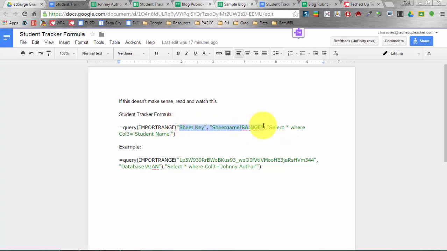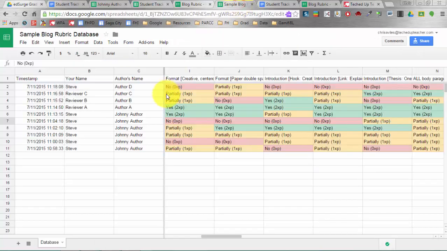So you're going to have to change this. Select where column 3 equals student name. So you're going to have to type in the student name as well. And if you use my sample format blog here, you'll see that student name, column C, is number 3. If you move this somewhere else, you're going to have to make it column 4, column 5, column 1. So you're going to have to adjust the formula if you change the database.